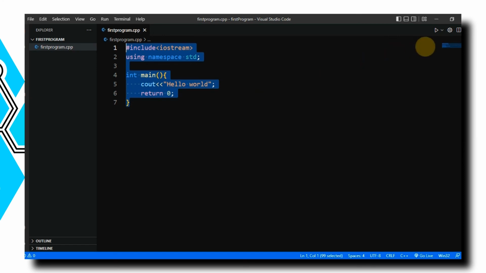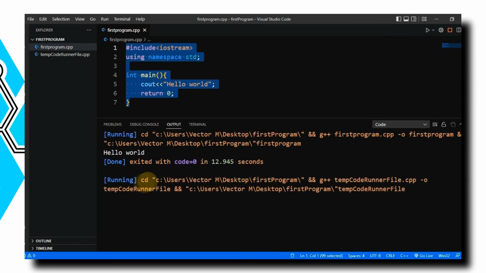So to run it, go to this icon in the top right and click on Run Code. And our output appears here. Let's break down this program in the next video.